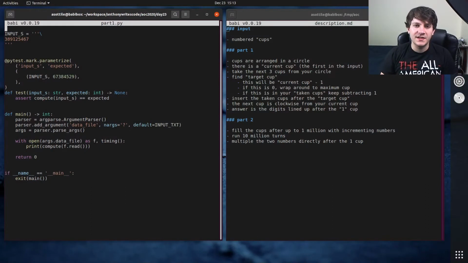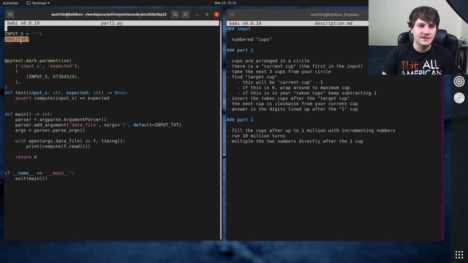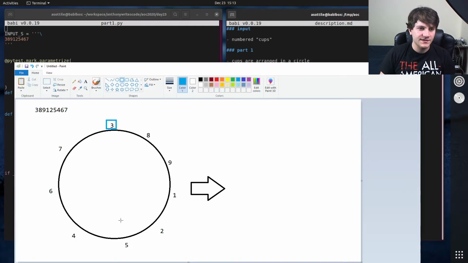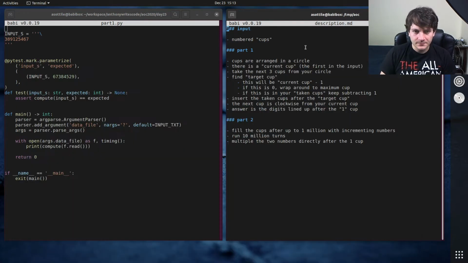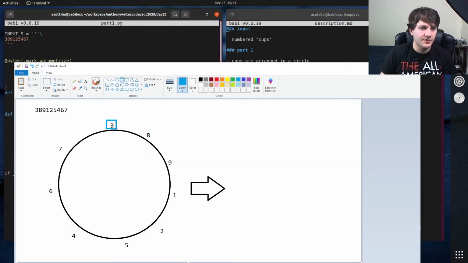Okay, so the problem today, we have an input which is a series of numbered cups, and they look kind of like this. This is actually the sample input. And we're playing a game with a crab, and the crab is going to rotate the cups in a very particular way. I've laid out the rules here. The cups are arranged in a circle. Here's an example of the same input arranged in a circle. And there is a current cup, which is the first in the input, and the first cup is going to be 3. I've marked that with blue here.